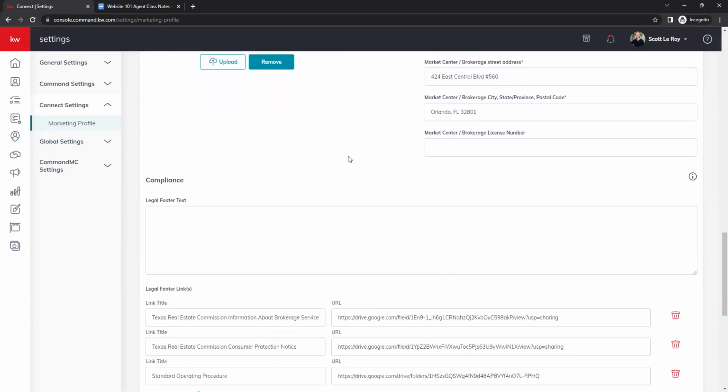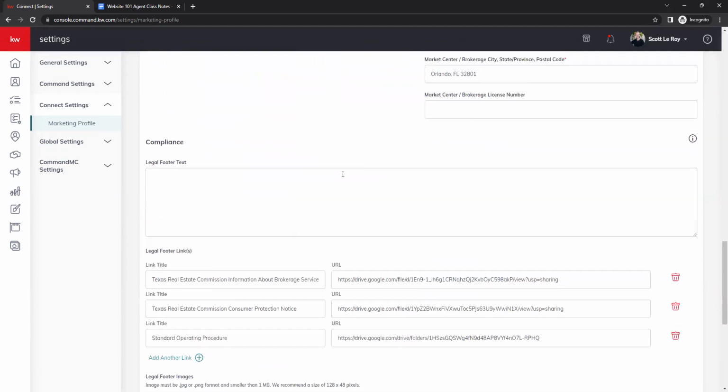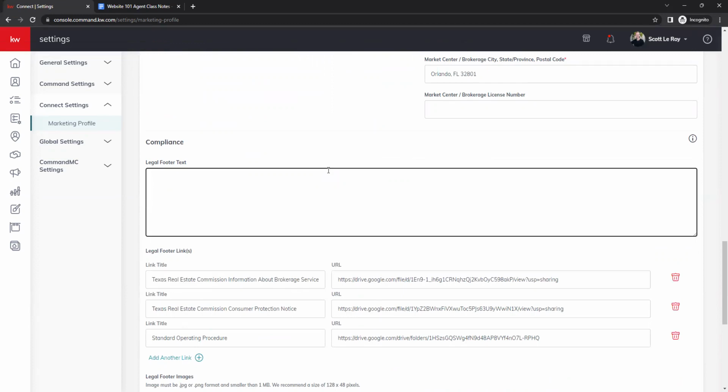Moving down, we have legal footer text. If you have any legal footer things that are required by your office, you can add those here. We do make note that you do not have to add "each office is independently owned and operated" here, as that's automatically on all marketing. So if you enter that in this box, it is going to show up twice.